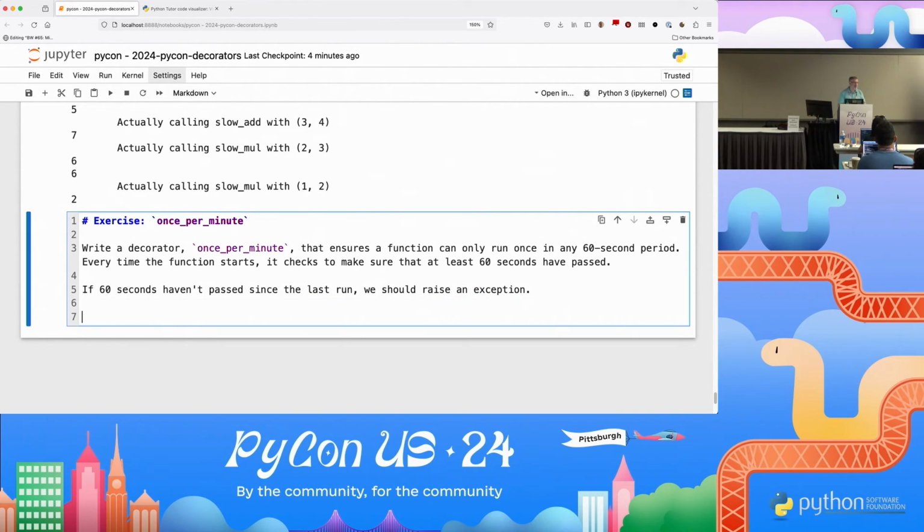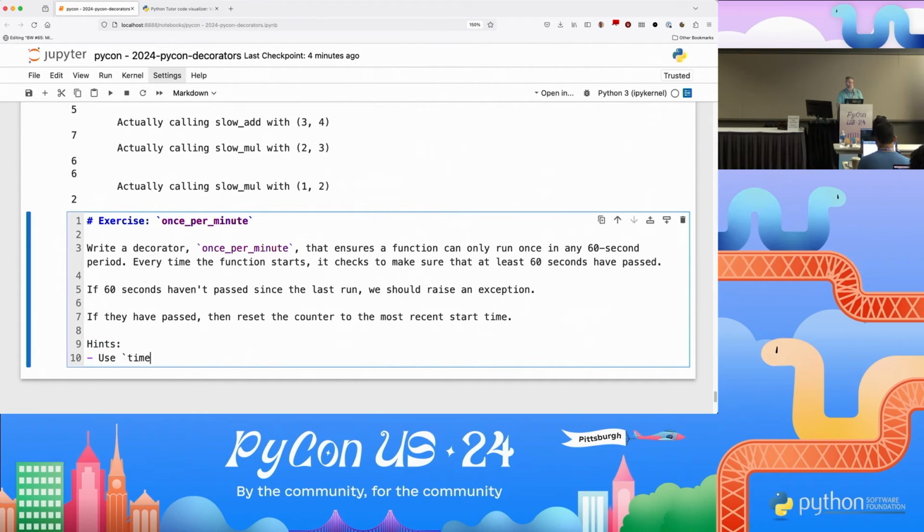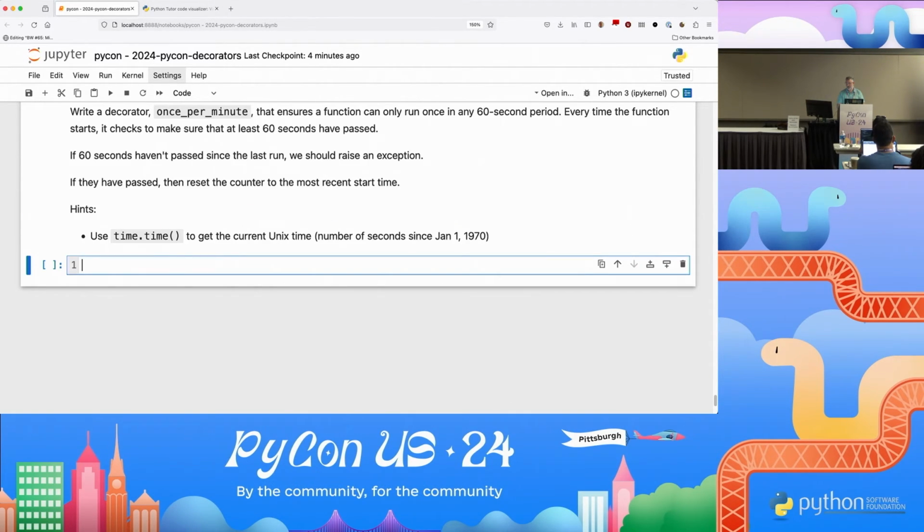You can make it a custom exception, but if you just want to use something built-in, that's fine too. If they have passed, then reset the counter to the most recent start time. In terms of hints, first of all, use time.time to get the current Unix time, number of seconds since January 1st, 1970. And then I would suggest using slow add. Well, you don't even have to make it slow; it doesn't really matter. Whatever, you'll figure that out.